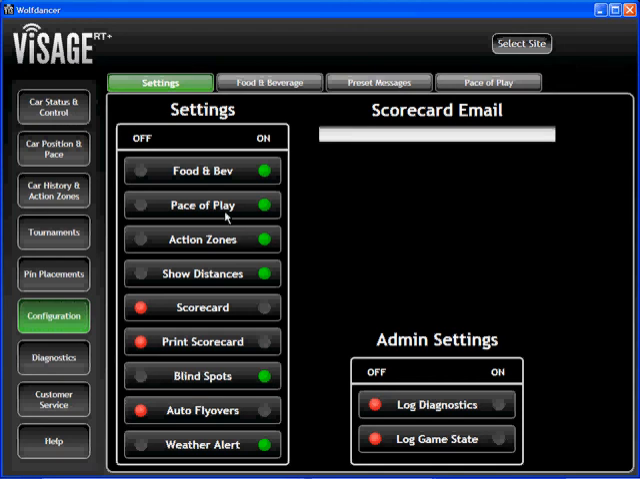Pace of Play controls whether the system tracks golfers' pace and displays it to the golfers on the Visage units. I like to have that subtle reminder for golfers. It helps them regulate themselves so we don't have to send the marshal out to speed people up.